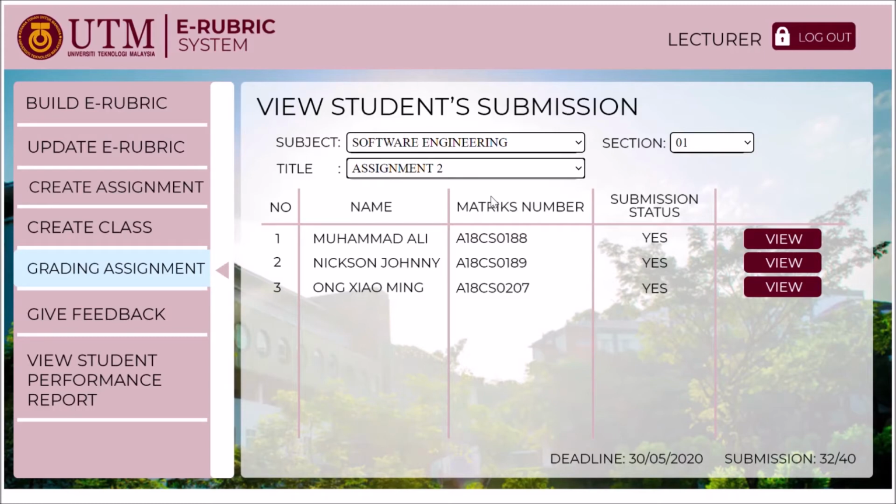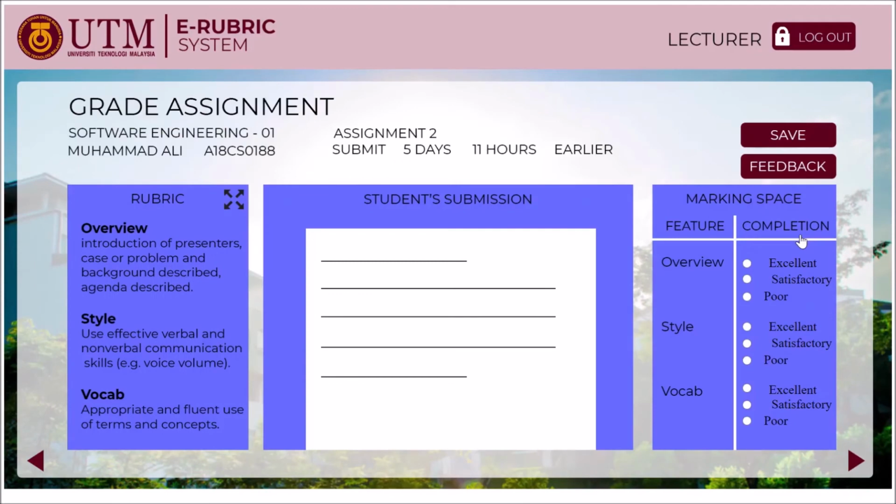Okay, so it still shows that all the students here in section 1 have submitted their assignments. Now I'm going to show how to grade a student assignment from here. We click on view to view the student assignment.